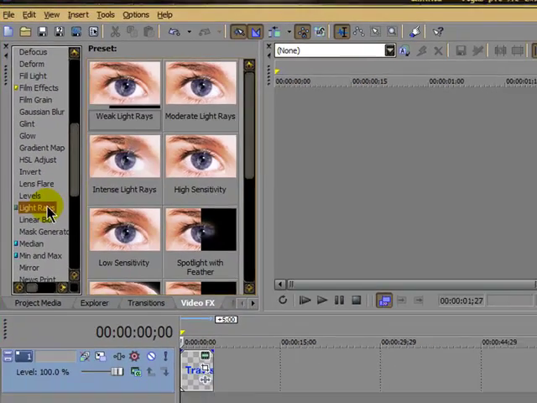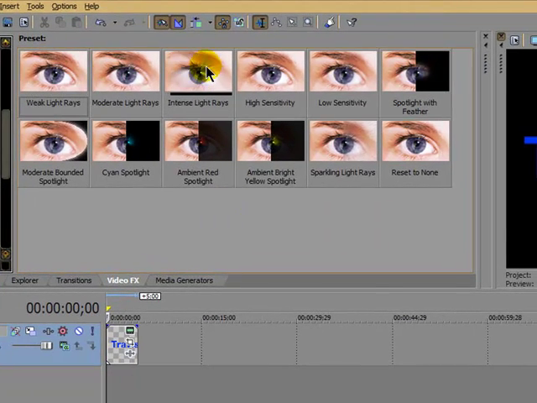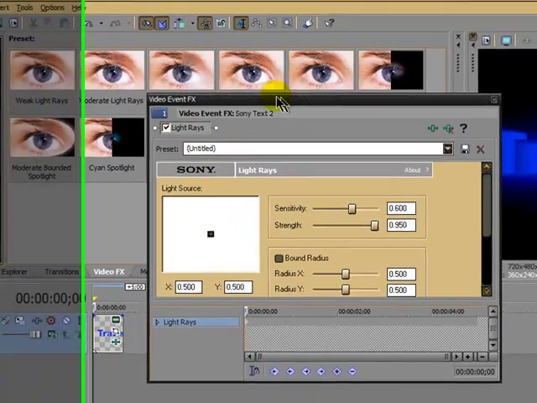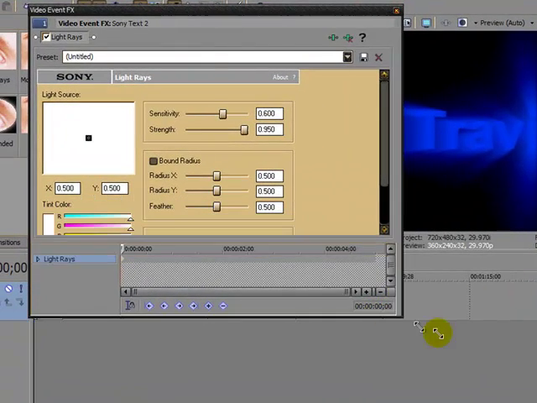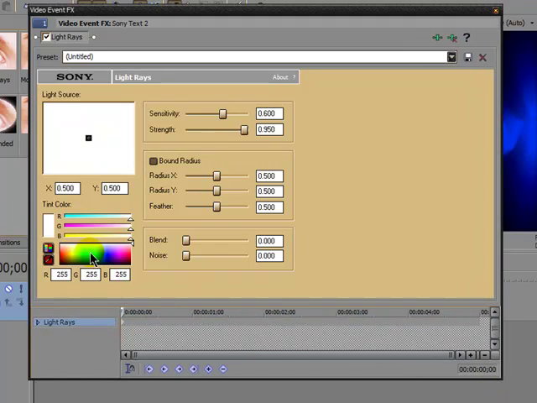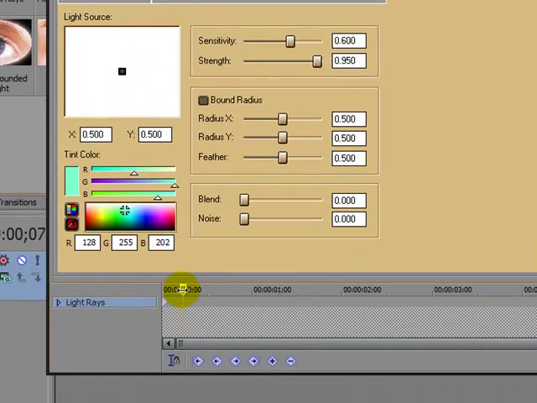light ray. Let me open this a little bit wider so we can see. Then you're going to do intense light ray and just drag it right onto the text. Okay, now you can look right here and see it starts doing it. Make it a little bit bigger. Okay. We'll make it come out as like light blue, kinda. Now you're gonna wanna drag this over to like maybe half a second over.